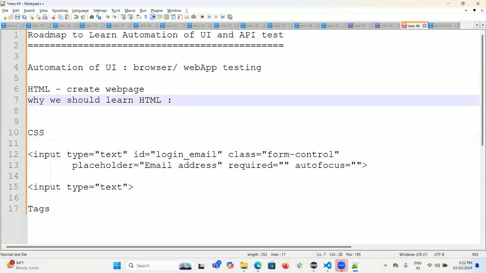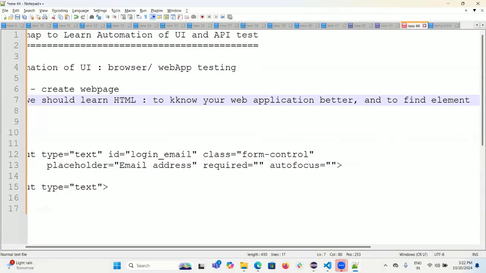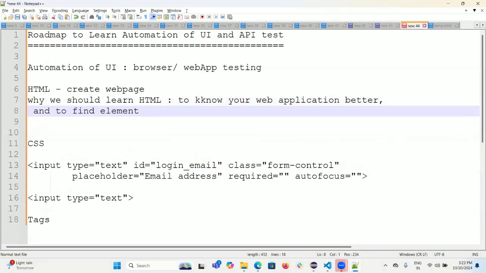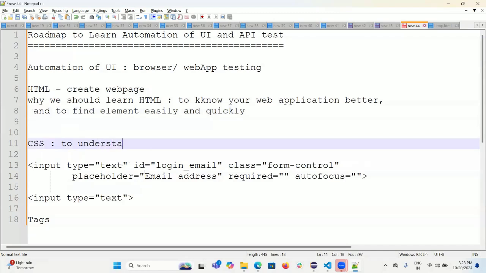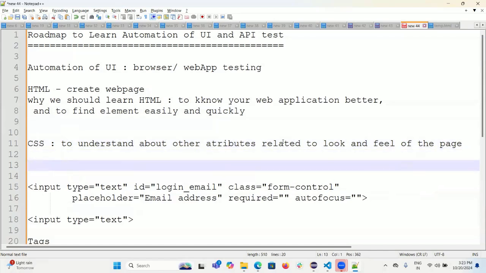So why should we learn HTML? The reason is to know your web application better, and to find elements easily and quickly. Why should you learn CSS? To understand other attributes related to the look and feel of the page, generally. It's like this. That's it. This is about this.